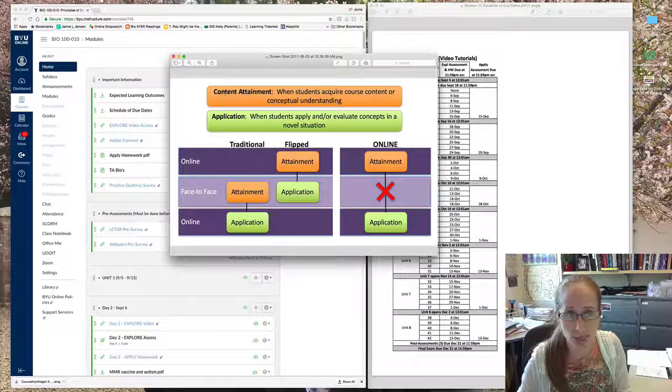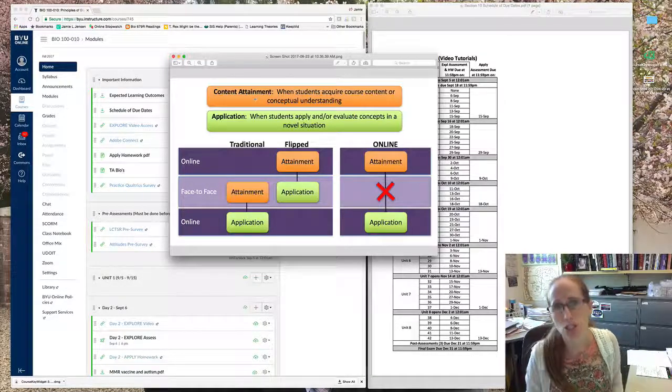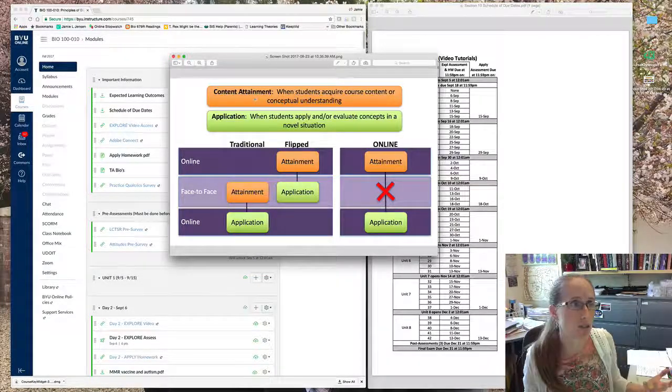So the content attainment phase is orange. This is when you initially learn the information. It's all new to you. You'll do it sort of in an exploratory, constructivist way, meaning that you're sort of constructing the knowledge. I will ask you lots of questions.